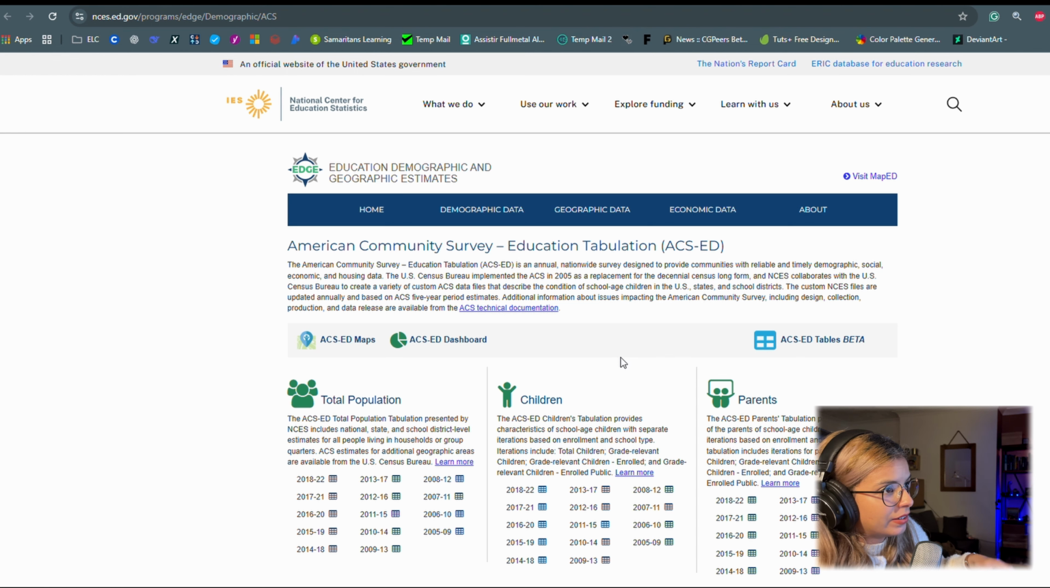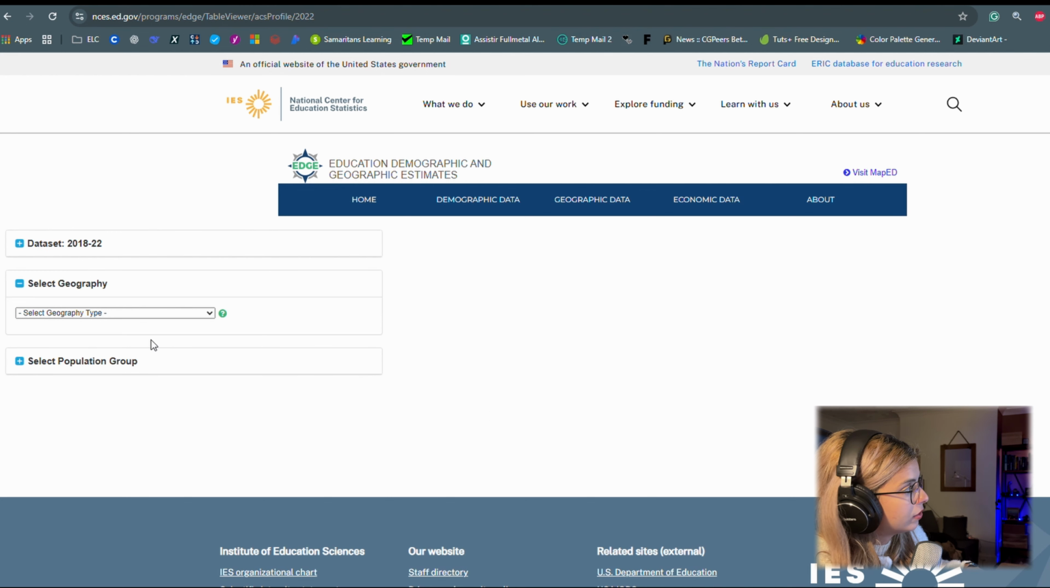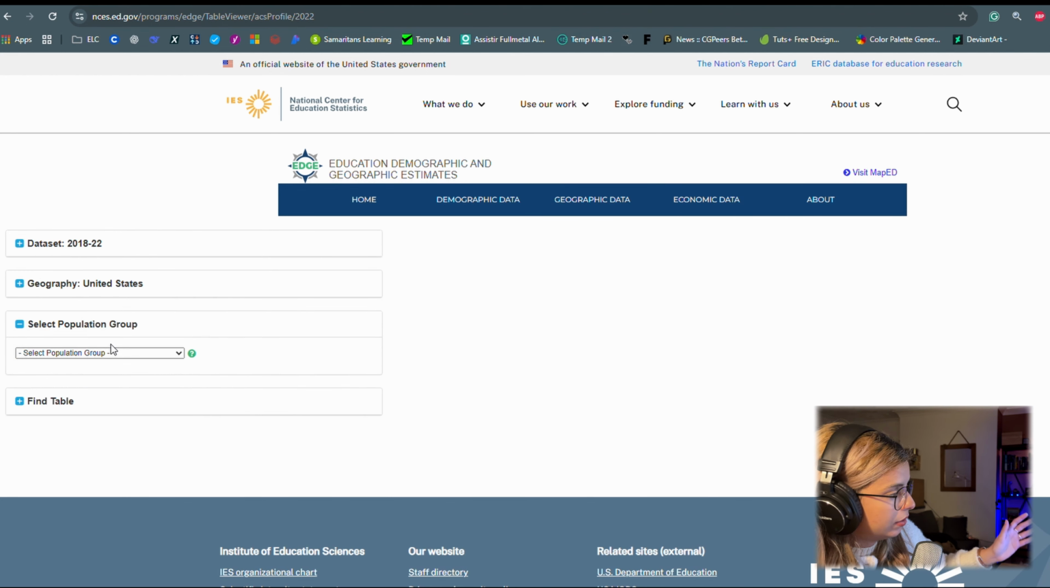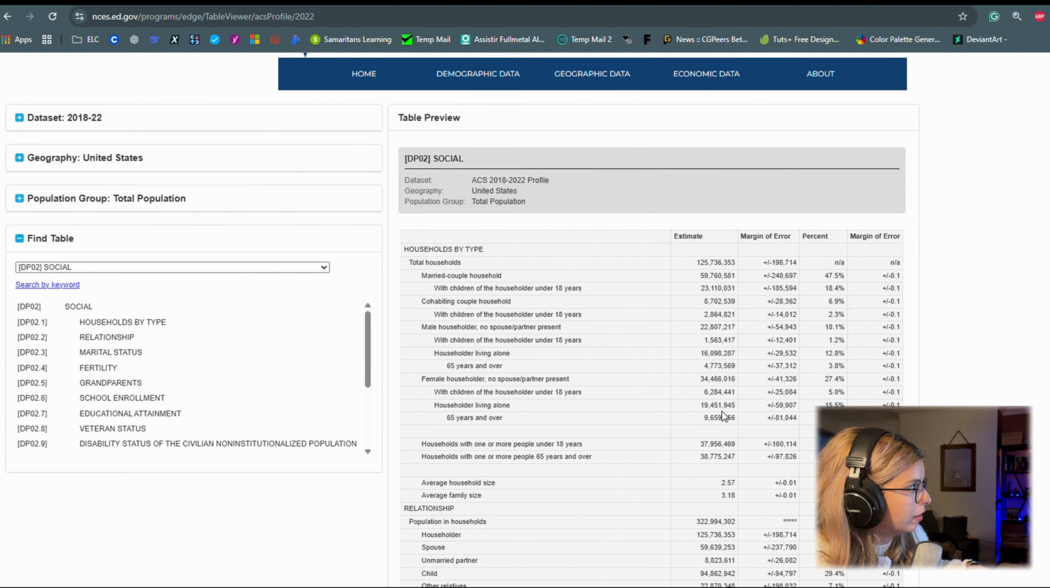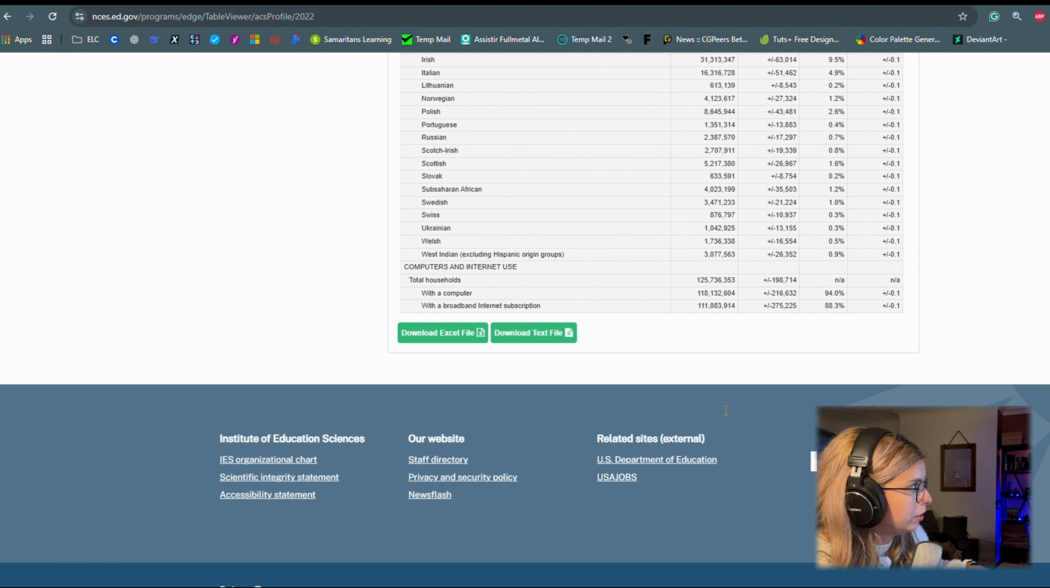The next one is the National Center for Education Statistics. You just need to click on the data frame. You have some filters on the left side as well. After you select the filters on the left side, it will show a data preview, and then if you scroll down, you'll be able to download the file.